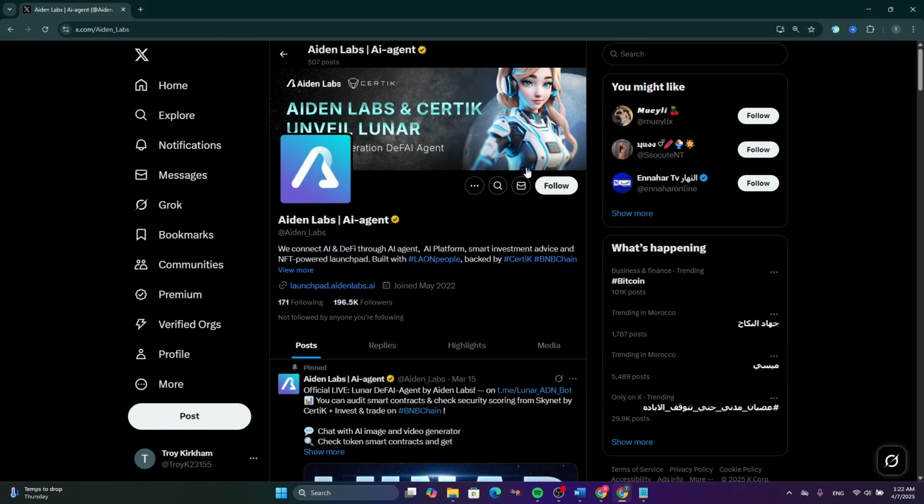Now before going on to buy this token, make sure to check the next account and keep following the updates about this token. And as you can see, this token is available on MEXC. So now I'll show you how to buy this token on your MEXC account.